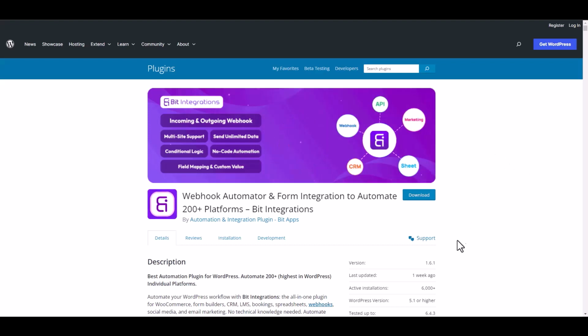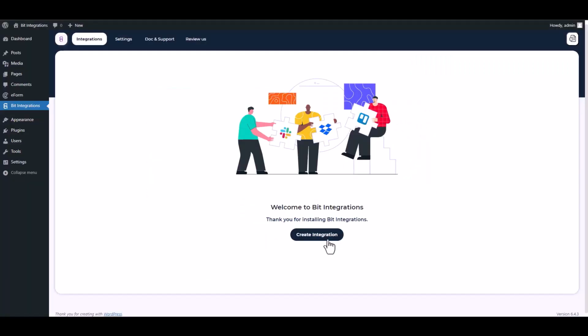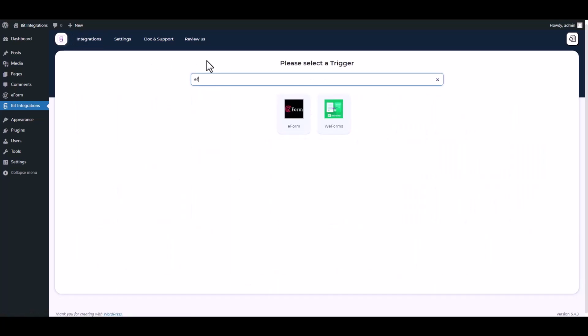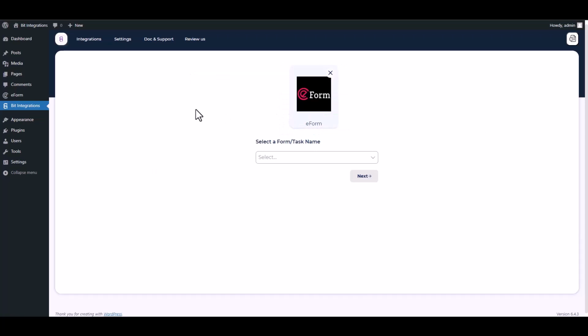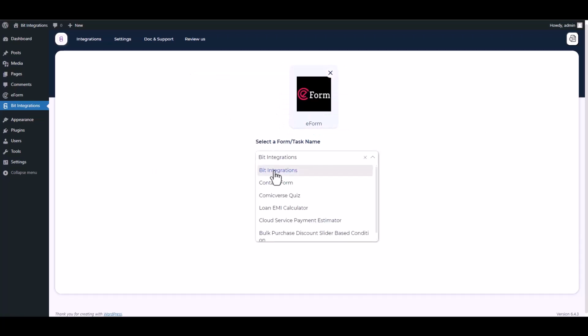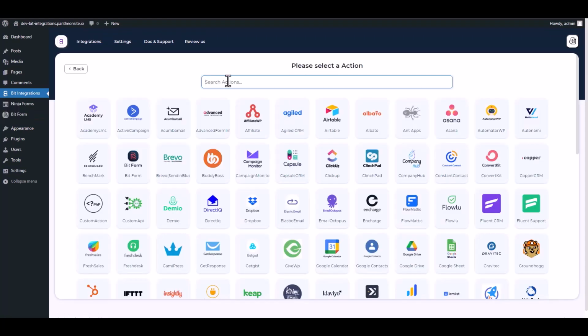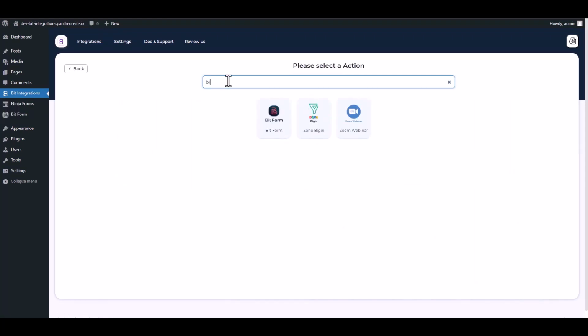I am utilizing the Bit Integrations plugin to establish a connection between these two platforms. Let's go to Bit Integration Dashboard. Create integrations. Search and select eForm. Choose a form. Next, search and select BitForm as an action.